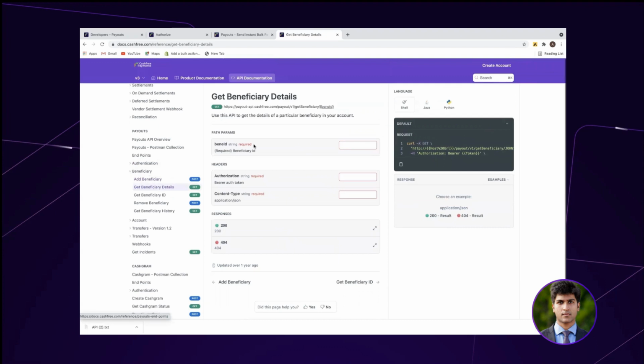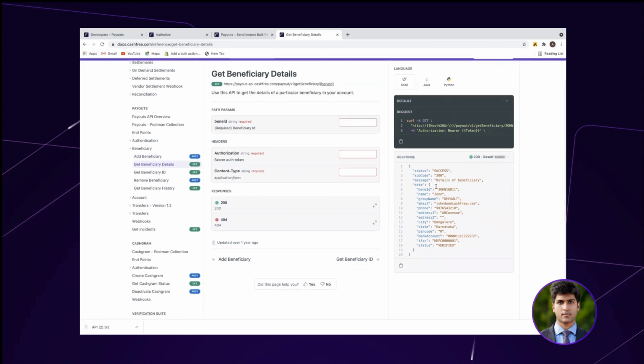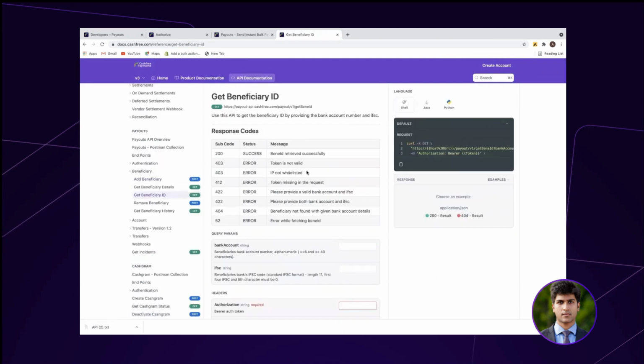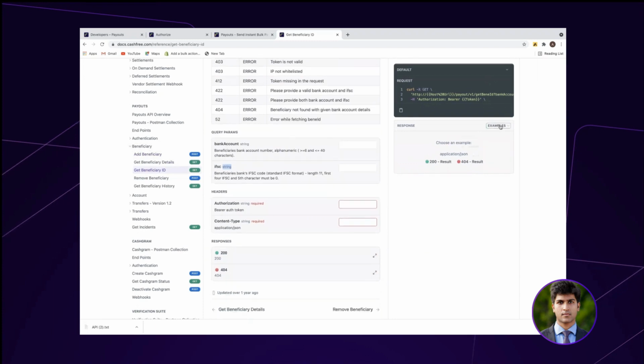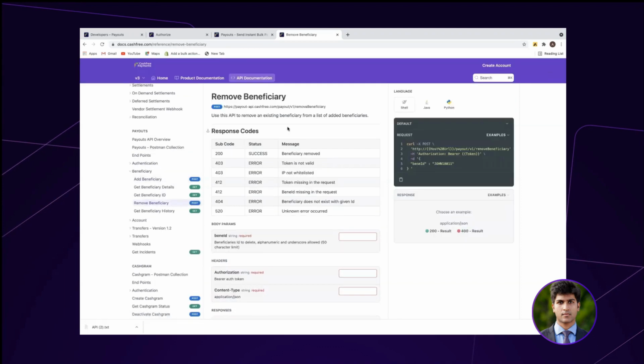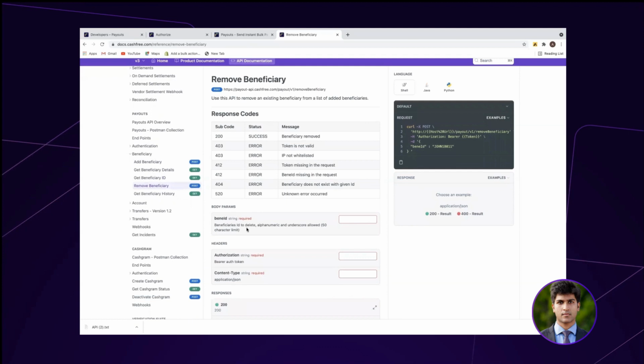Now to get the beneficiary details, you just need to pass the Beni ID, and you'll get the rest of the Beni details. For example, here I pass on the Beni ID and I got the details of the beneficiary. If I forget the Beni ID, I can always pass the bank account details and IFSC, and the Beni ID will be returned. Finally, if I want to remove a beneficiary from the Beni list that has been added, I'll use this API where I'll pass the Beni ID and it will be removed from my Beni list.